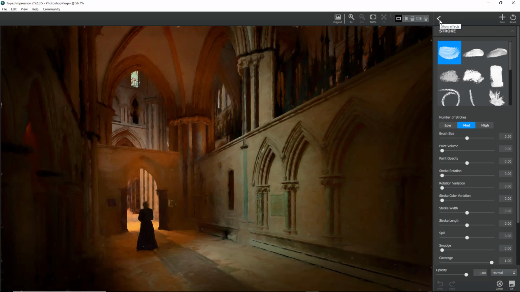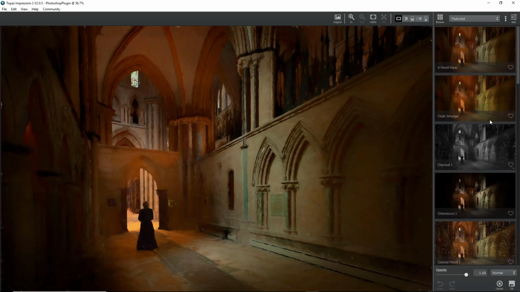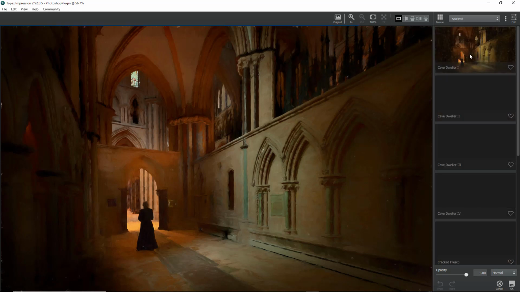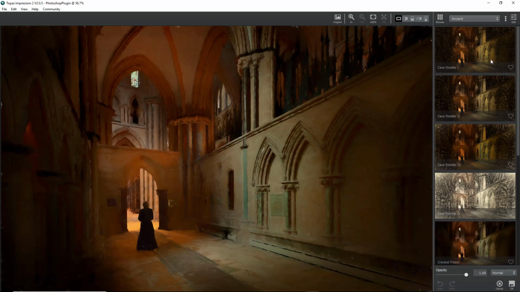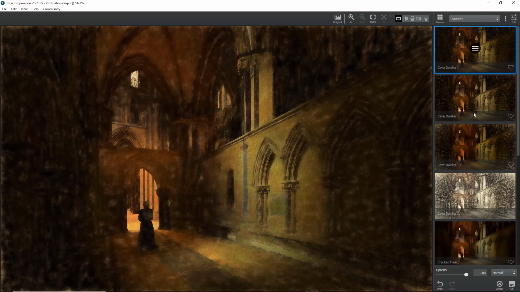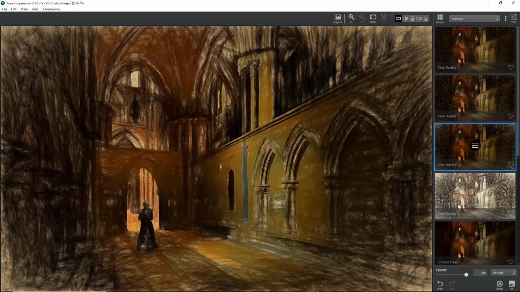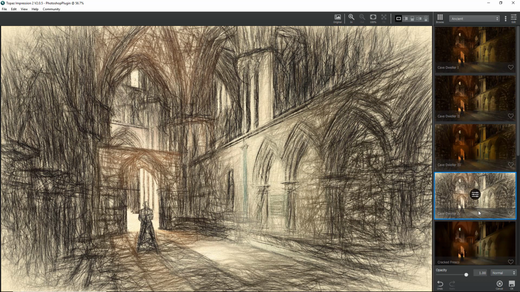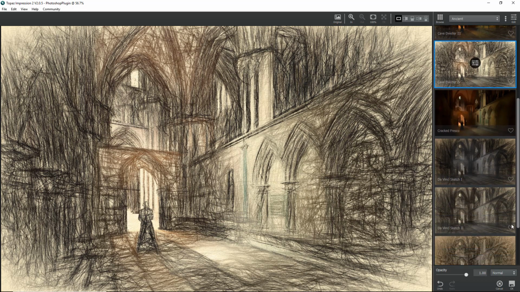Up here I'm just going to click back to look at all the thumbnails, and I have a number of different options here, but I think I'll look at some of the ancient ones. There we can see the thumbnails, and as I select them they'll be applied to the image and I get my first view of what the filter is going to do.